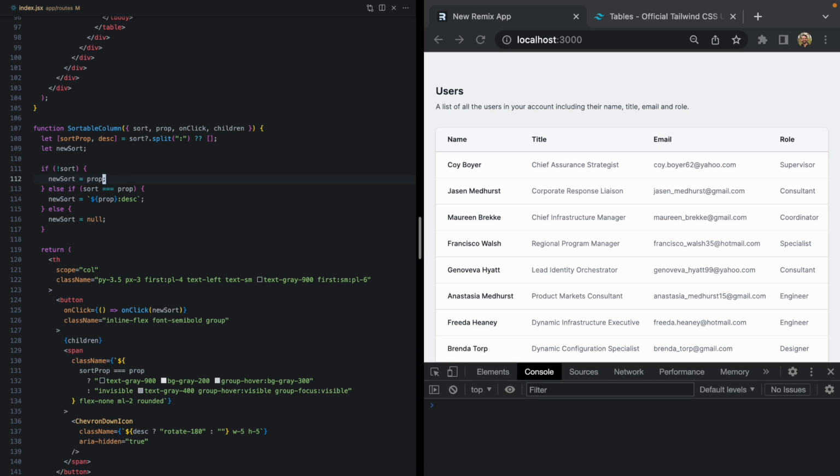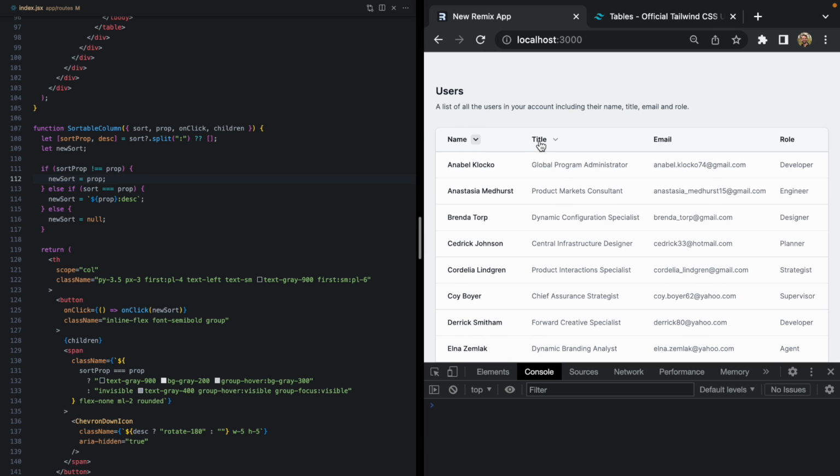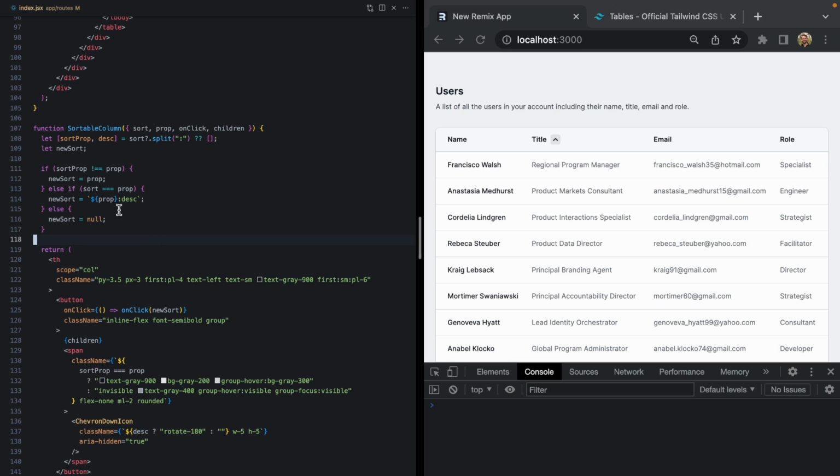But that's not right. We actually want to say if the sort prop is not equal to the prop for this column, let's get rid of this negative, then we do want to update this. So now if we click name, we should click title and it should work. And if we click it again, it should go to descending, and it does. This is checking if the sort we're passing in is equal to the prop.